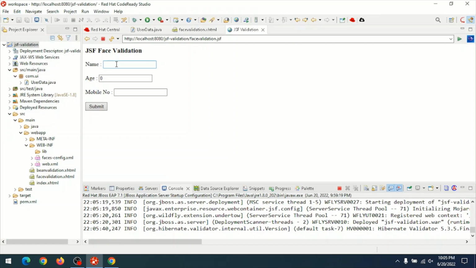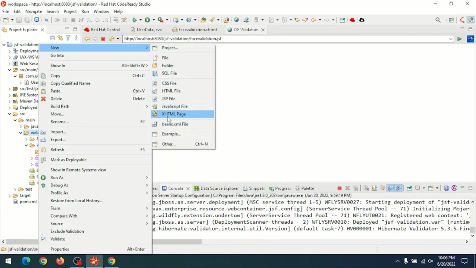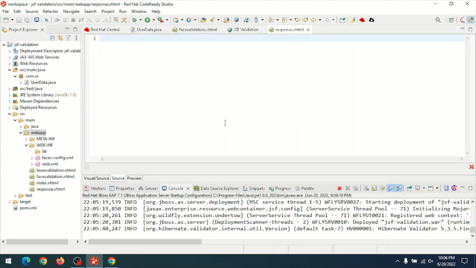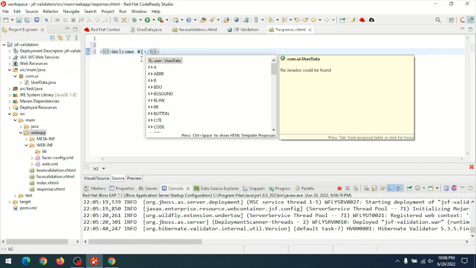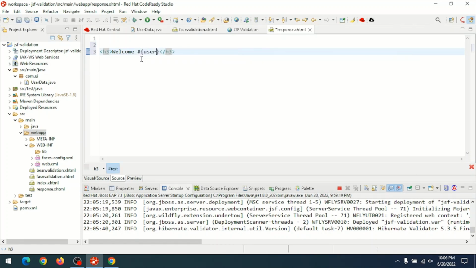So it submits data. So we can create one more XHTML file in the same directory, WEB-INF, go to the option New, choose XHTML and enter the name as response.xhtml. Just place an H3 tag, welcome along with the name of the user. So get it from the Java bean. So use the hash symbol, open brace and select the Java bean name user dot name.